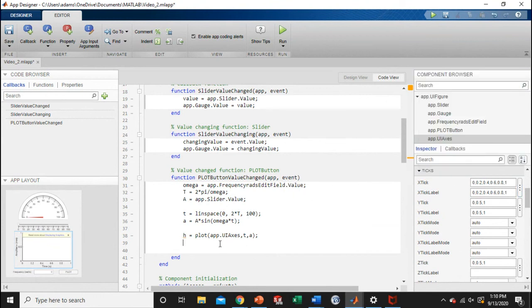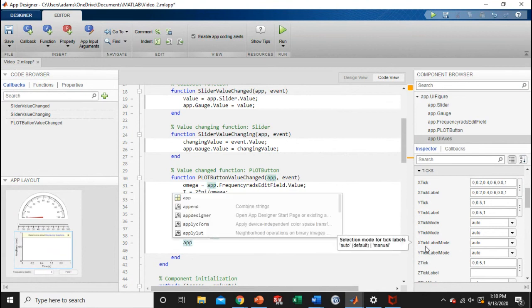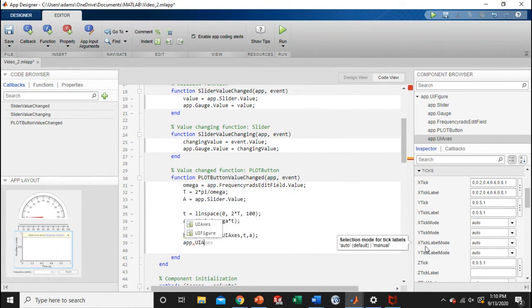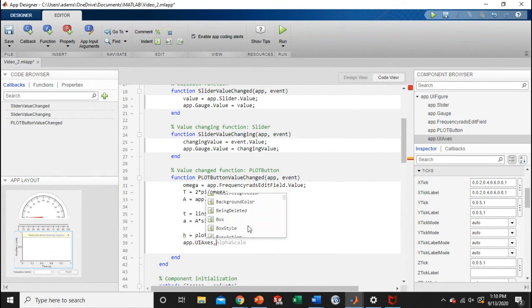But what I can do instead is say, all right, it's not in here, but I think it's there. So if I do app.UIAxes, this actually gives me an entire list of all of the classes I can pull out of that and set equal to values. In this case, let's see if xlim is one of them. Look, it is. So this is going to work just like the xlim did in my axes properties. I just want to give it a minimum and a maximum.